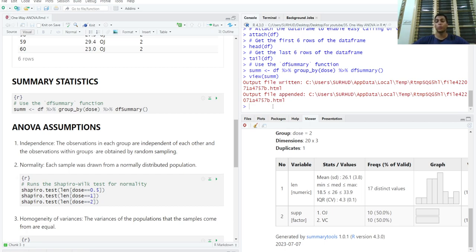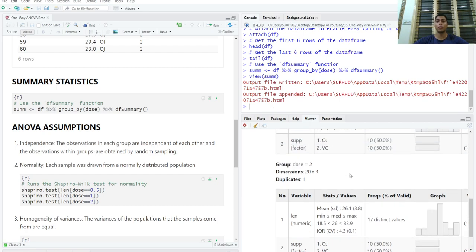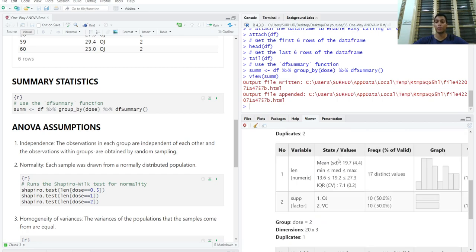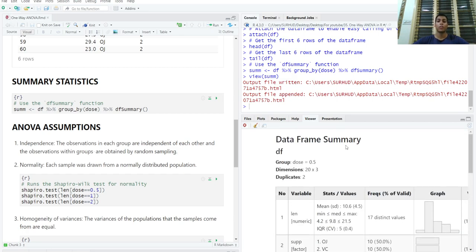Now we want to test whether this result is statistically significant, that the mean tooth growth actually is higher if we increase the dose. So we would like to run an analysis of variance for this. But before running a parametric analysis of variance, we would first like to check some assumptions.